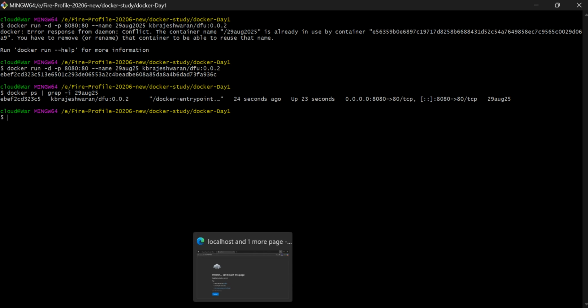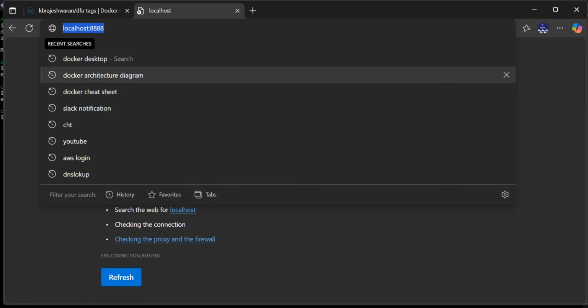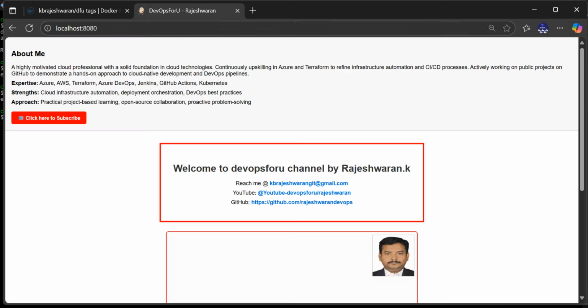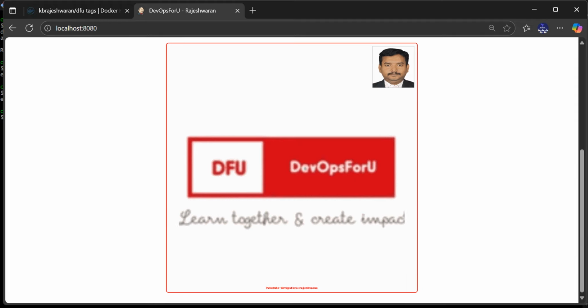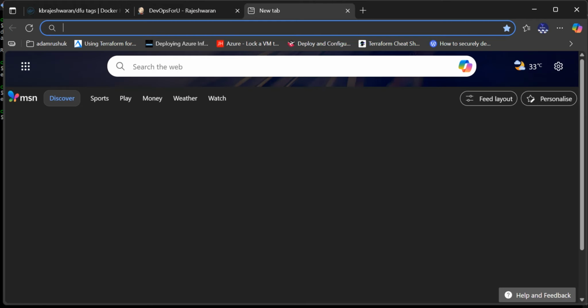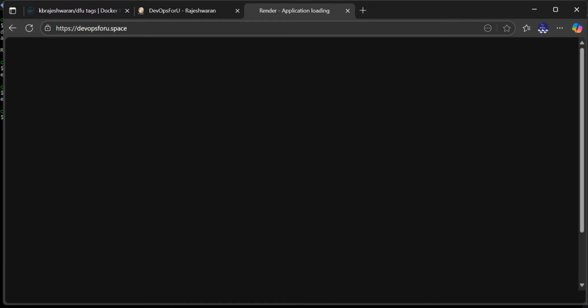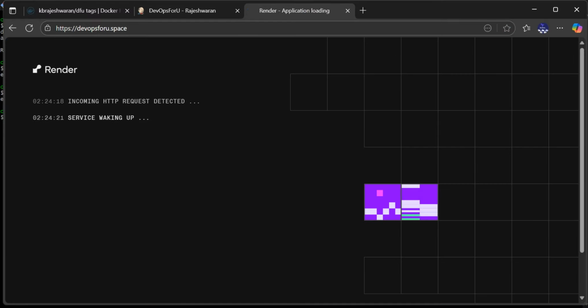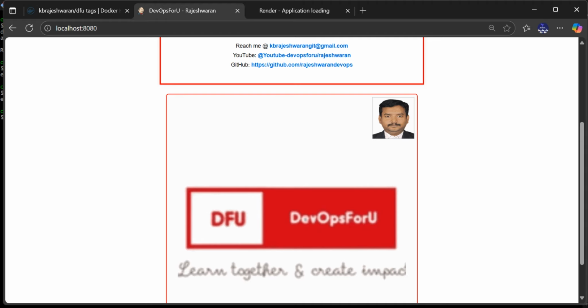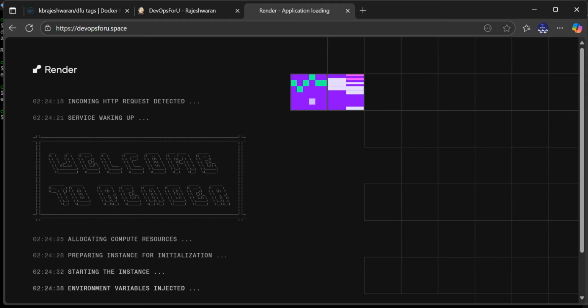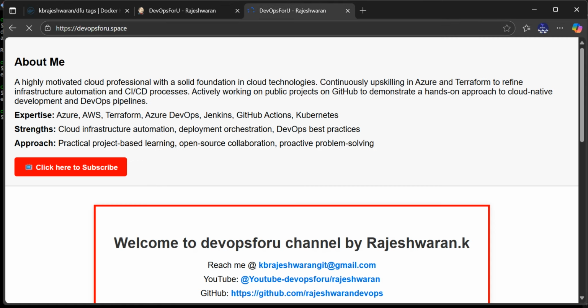If I go to localhost 8080, yeah, you see, this is my website which I already published over the internet, DevOps for You. This is the image I have developed and pushed to the Docker repository using some tool.